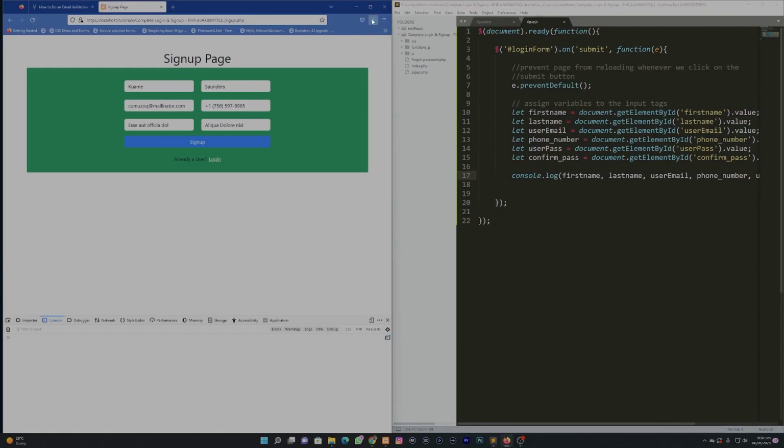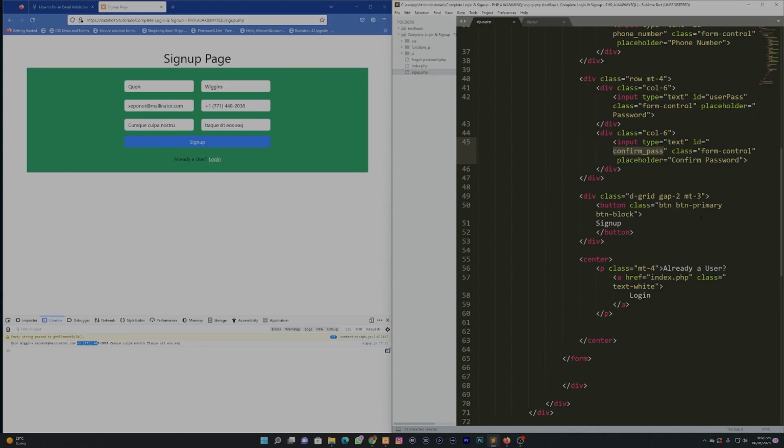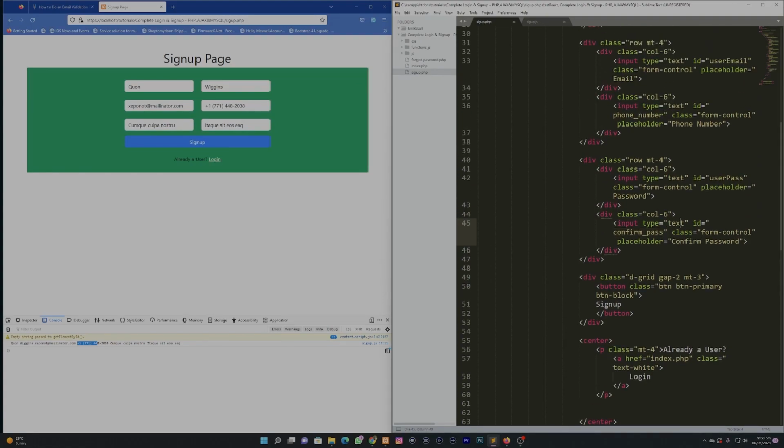So I'm going to reload. I'll fill the form again. Then this time I should have all the inputs populated, or being logged in our console. So when I do this, you can see now we have Kwan Wiggins, then we have the email there, the phone number and the password. Okay, so with the password, I think we need to change it from test to password. So I made it test.